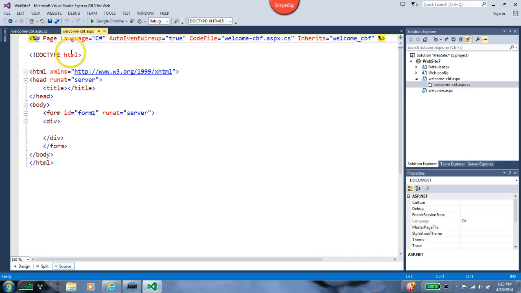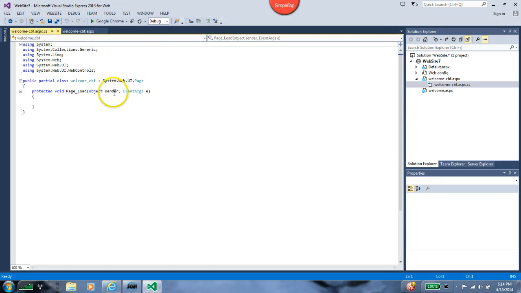So this is our page directive. It means that language, as usual, like our previous example, we are using C#, and this one, auto event wire up, I explained in our slide. We'll be seeing it in a while. And code file, this is our file name where we are having our code, that is our code behind file, which will be the same as this one. And inherits means that this source document will be inherited from the class welcome CBF. So this class is in here.